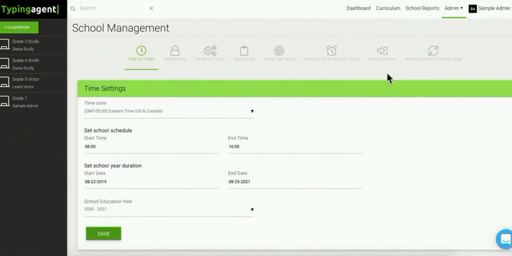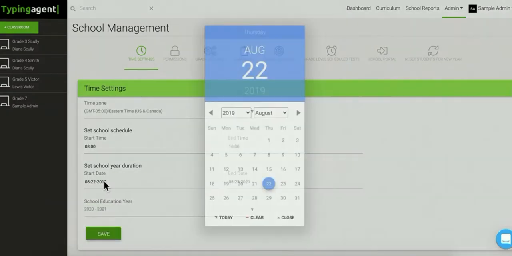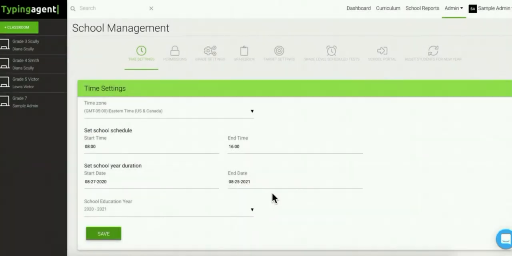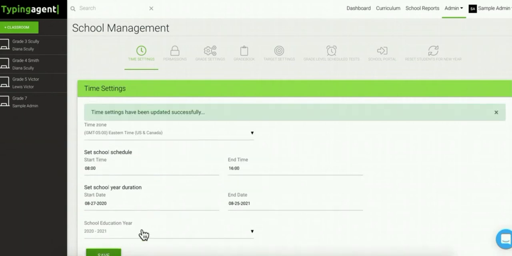Under School Management, you can adjust various settings for your school, as it is the control seat for how your school is set up. Starting with the Time Settings tab, you'll set your school's time zone, your school hours, as well as the current school year. If you want your reports to be accurate, it's very important that you set your school's start and end dates by selecting each year, clicking on the exact start and end dates on the calendar to activate them, and then hit Save. This will keep last year's data out of your current reports.